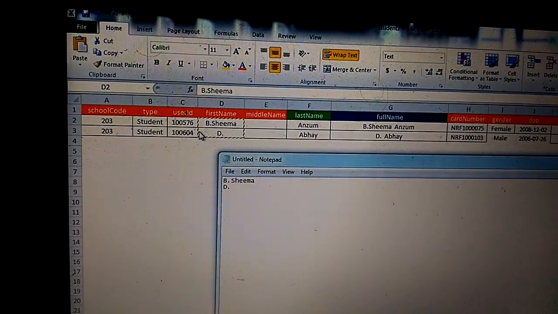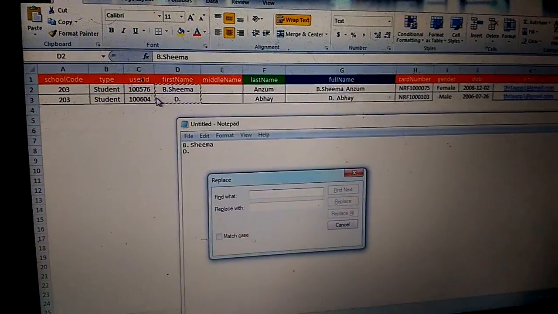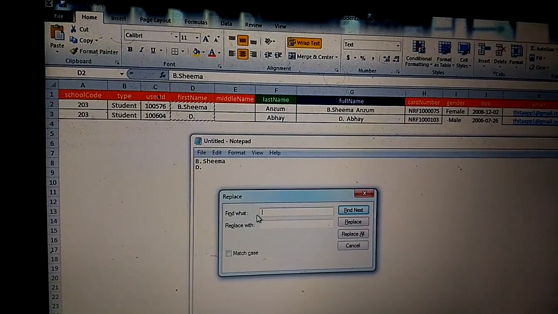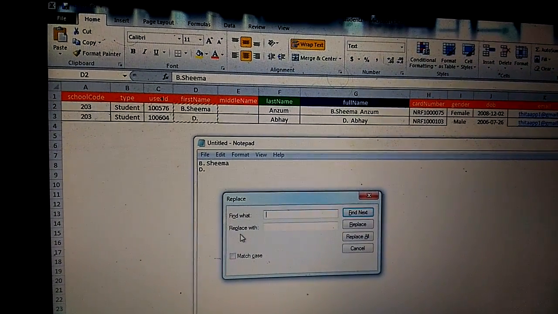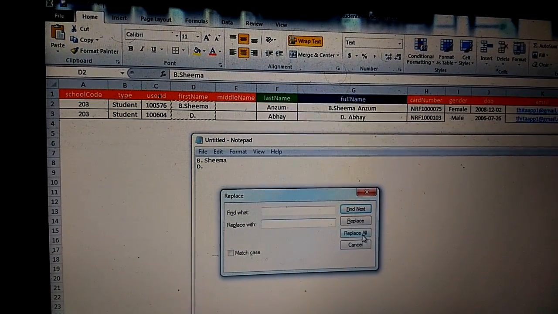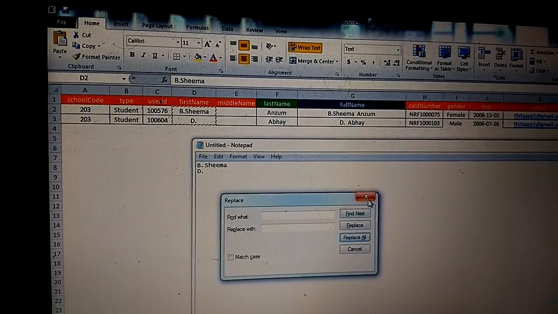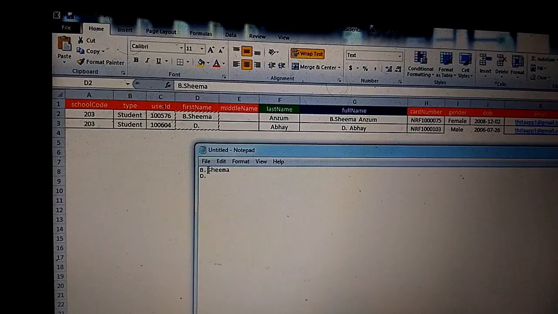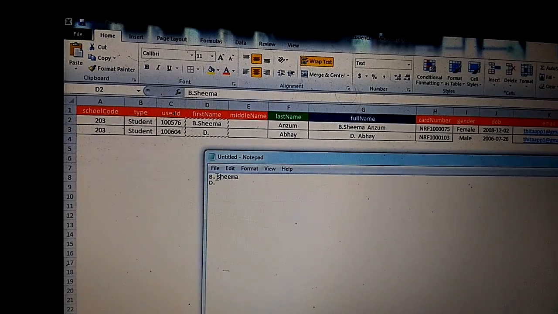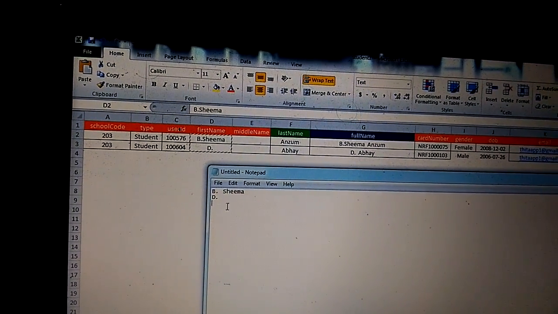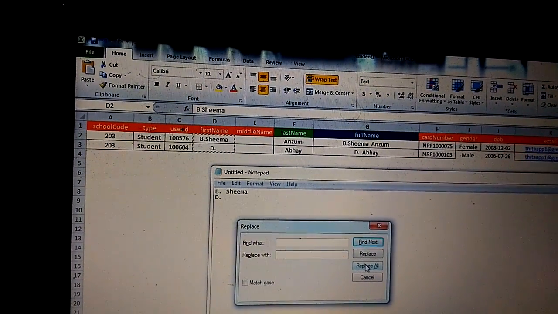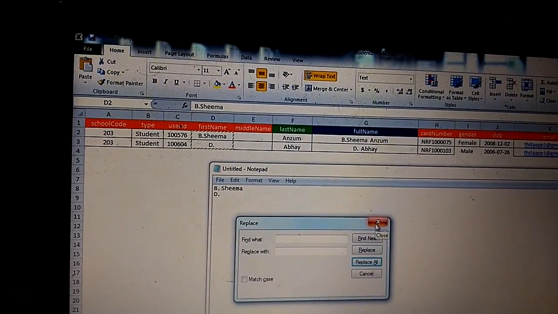So what you do, you just press Control H, so it will open find and replace. You just find a space and replace with nothing. So replace all. It will remove the space. Like I gave the space over here, there is no space now, you can see, and the space over here is also gone. So Control H, find space and replace with null. Refresh. Now you can see the change there.